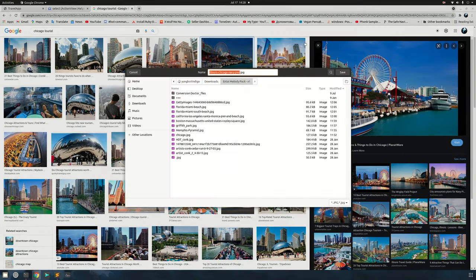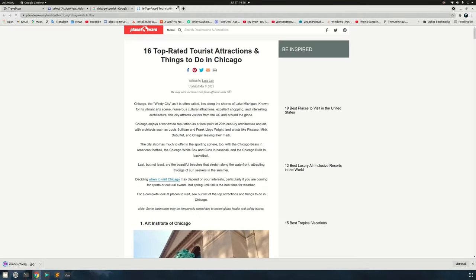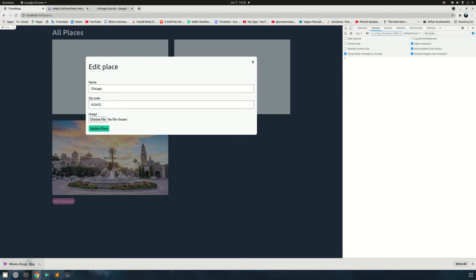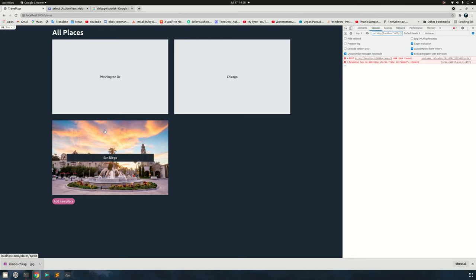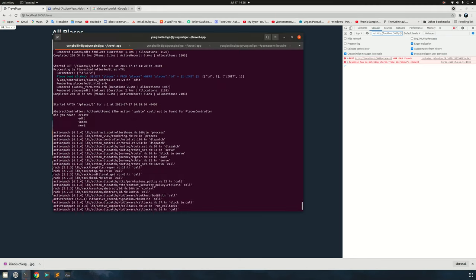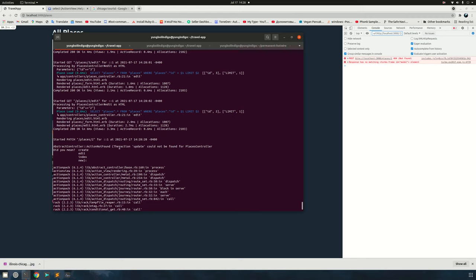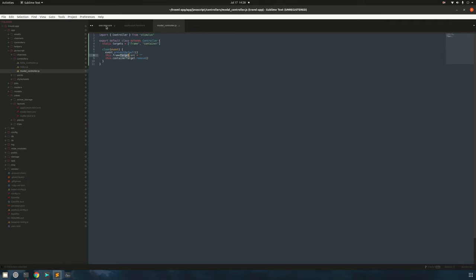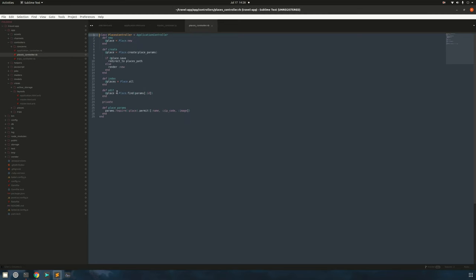This one looks nice. Let's grab that and go back to the app. Drop that in the file field. Let's update it. And it looks like we got some errors here. It says the action update could not be found for places controller.